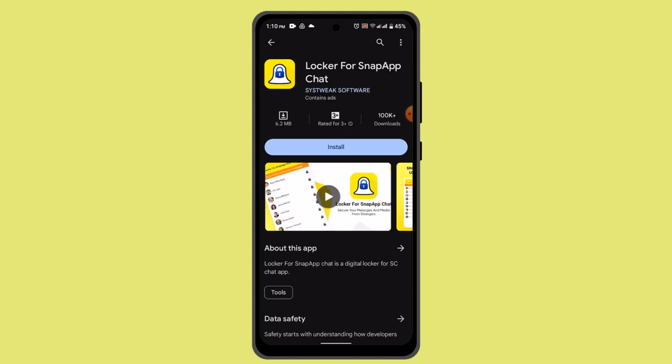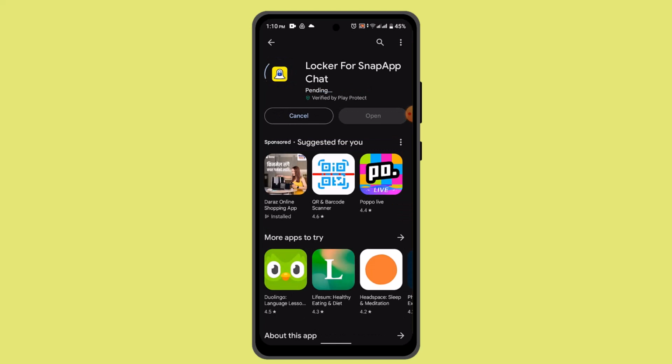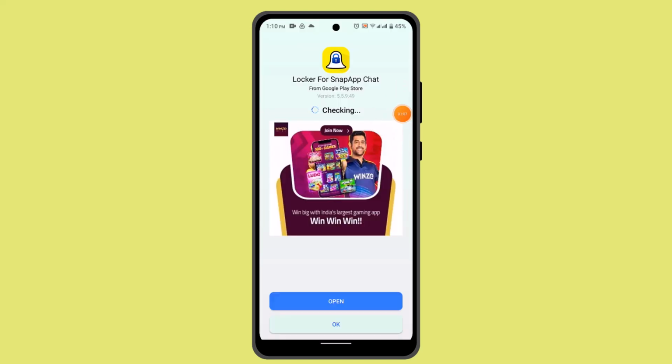So go ahead and tap on it and install the application. Wait until it's completely downloaded. Once it is completely installed, click the open button, and that's going to take you to the other screen where you have to go ahead and tap on it.